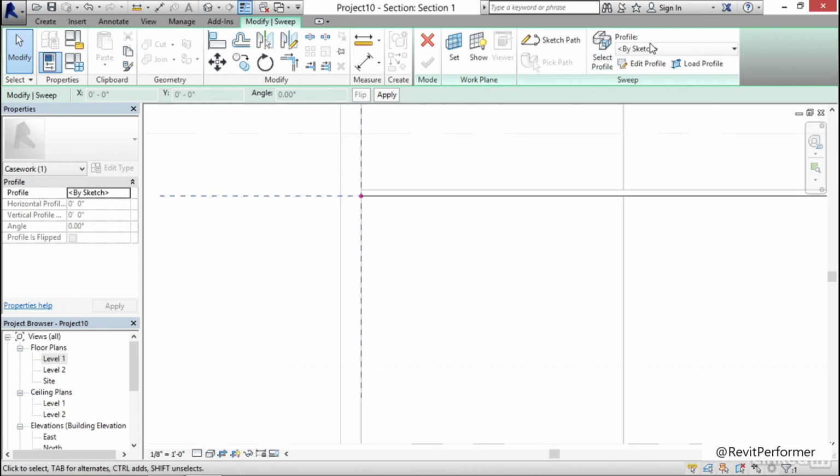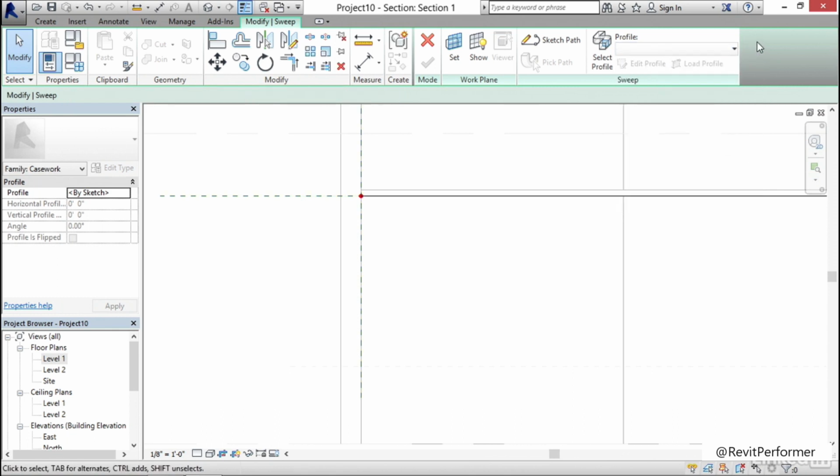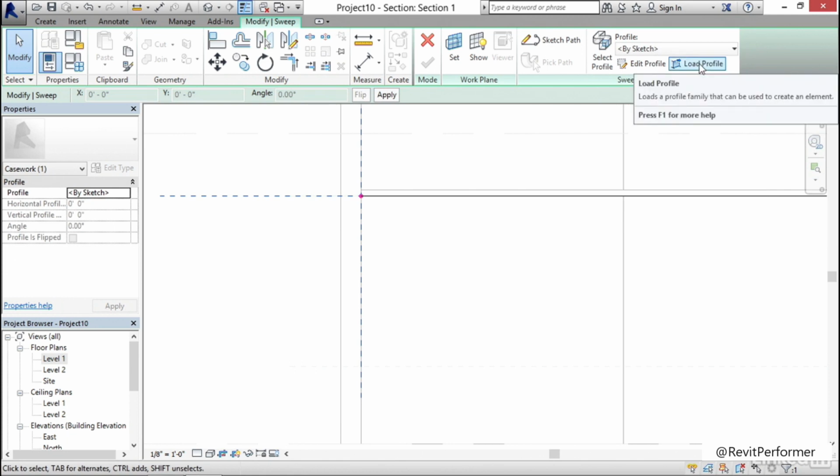For the profile, let's click the drop down. Notice that our profile is not in here. There's a bunch of them, but none of the ones that we want. That's okay. Hit Escape a couple times. Click on Select Profile. Click Load Profile.